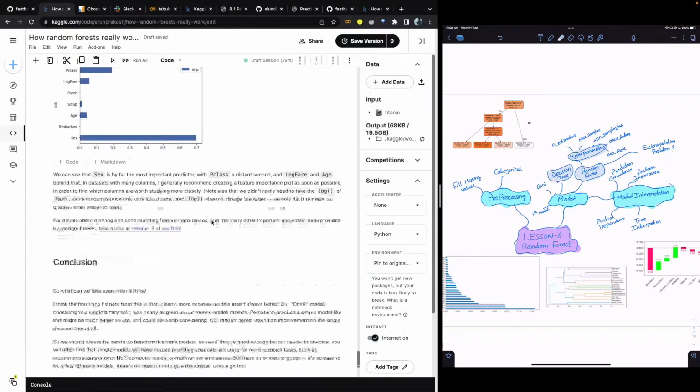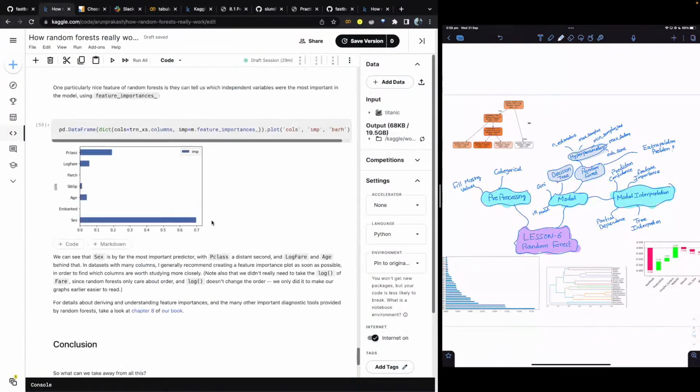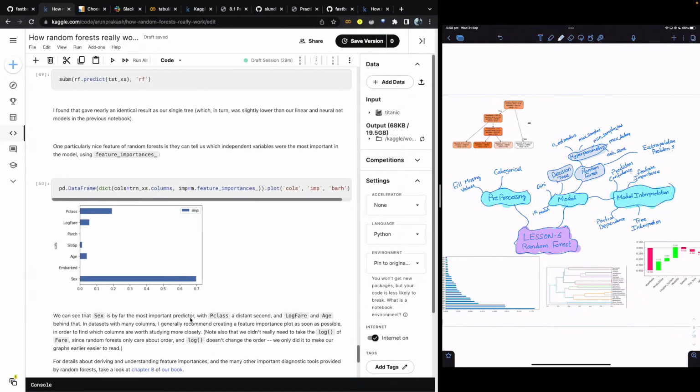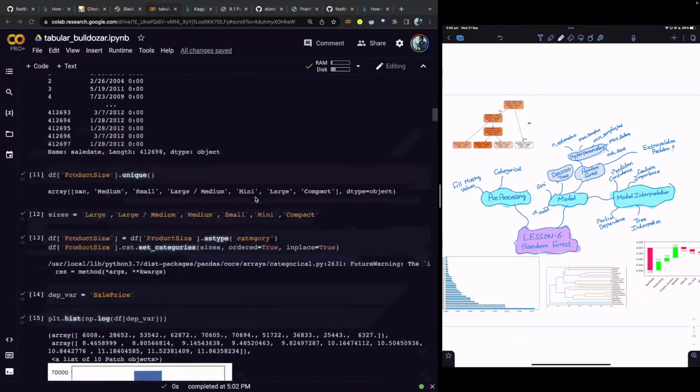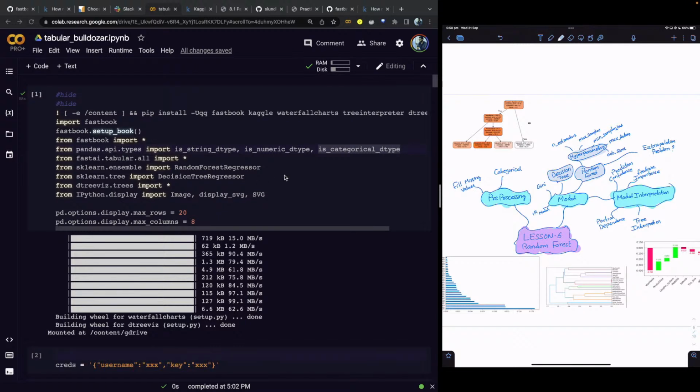So let's go to the lessons. Okay. I think we are pretty much done with this notebook. Let's move to the other notebook. So in this notebook, we are trying to predict the price of the bulldozer.